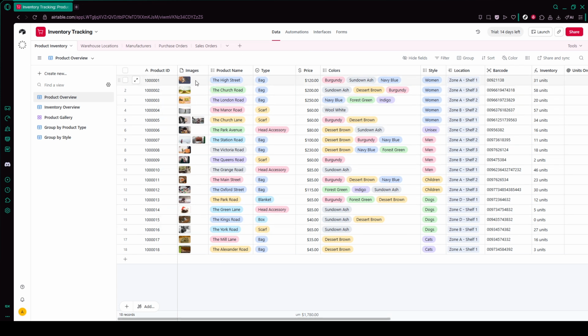Next, it's time to set up your fields, which are like columns in a spreadsheet. Start with a field for item name, where you'll type in the name of each product. Add another field for SKU or ID, which is your unique identifier for each item. This is especially useful if you have barcodes or internal codes. Add a category field so you can group similar items together, like electronics, clothing, or office supplies.